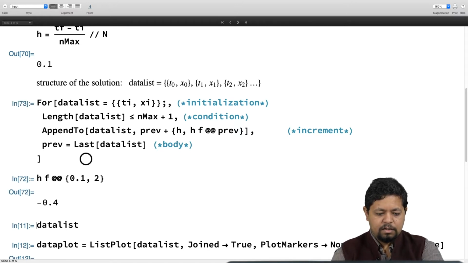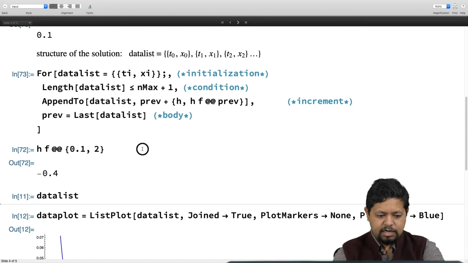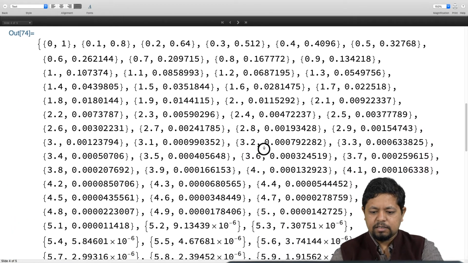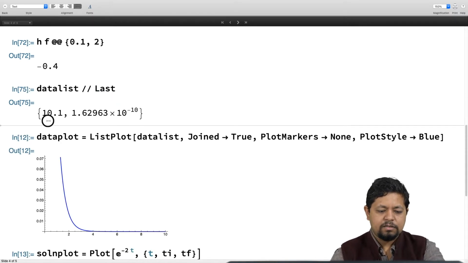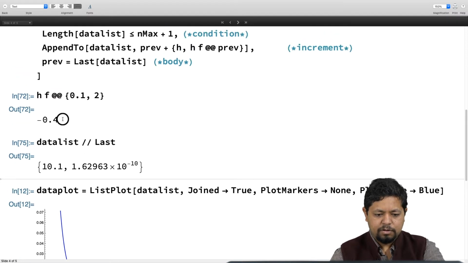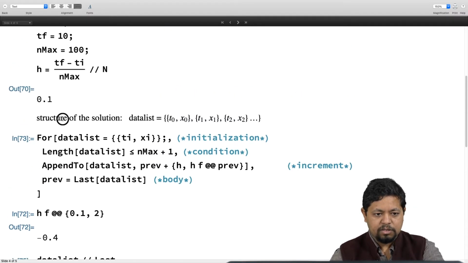This is done, and if you want, you can print the data list. This is my data list. Let's go ahead and check the last element of data list. The last element of data list is 10.1, so I must have made a logical mistake because I wanted to calculate to final time Tf equal to 10. So, I think this has to be n max.